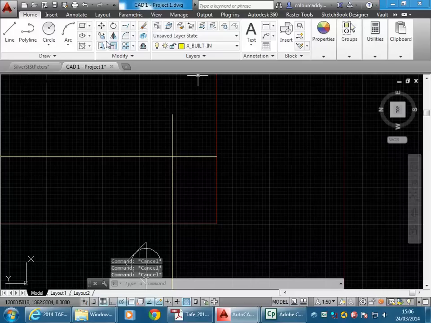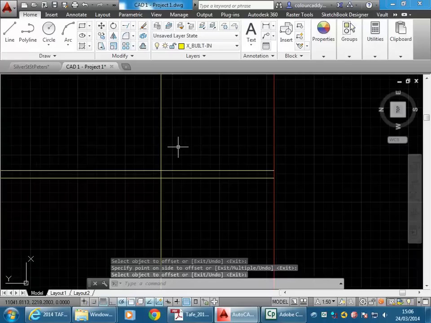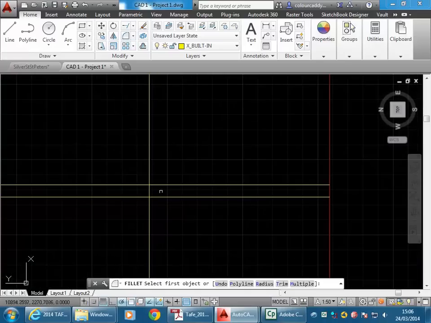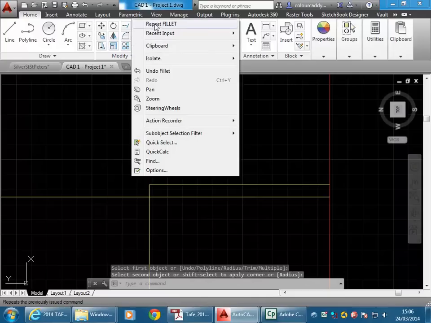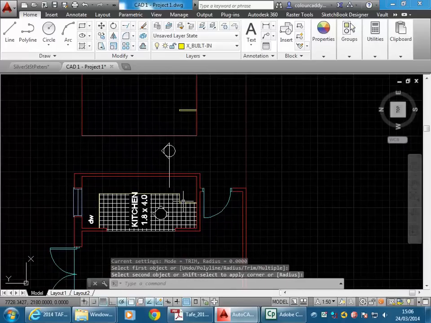offset the bench thickness, which I'm just going to make 40 mil. Straight away I'll fillet those lines together. So here, that's the side.